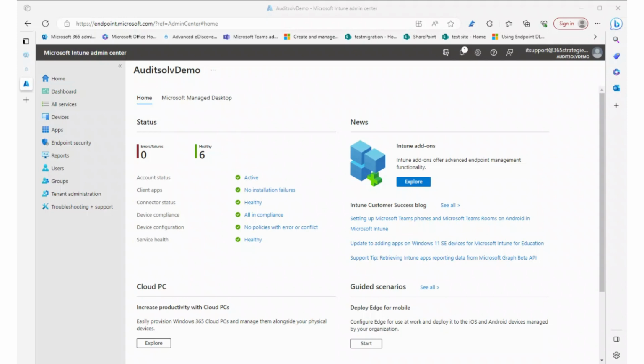So by creating and applying these conditional access policies, you can control and limit access to those resources and ensure the security of the organization is met. So let's look and see how to create a conditional access policy.